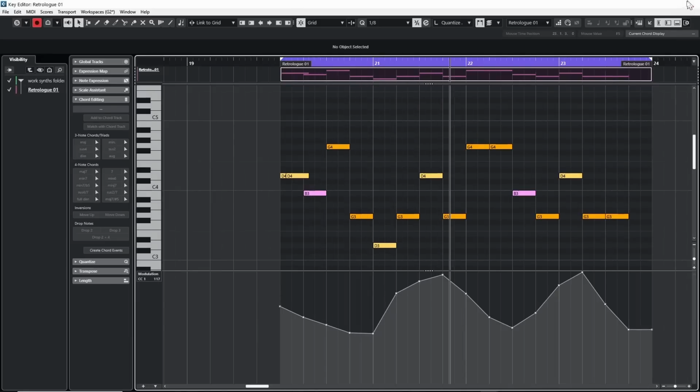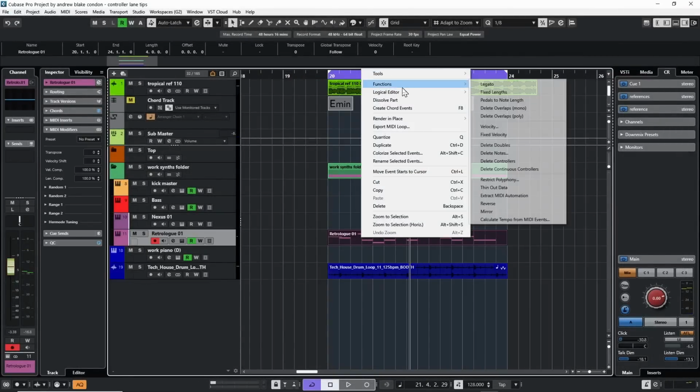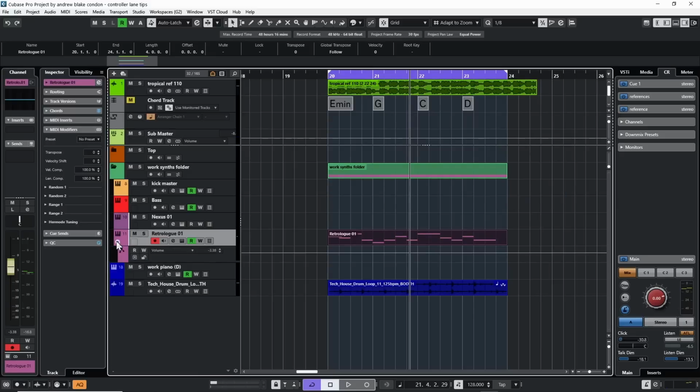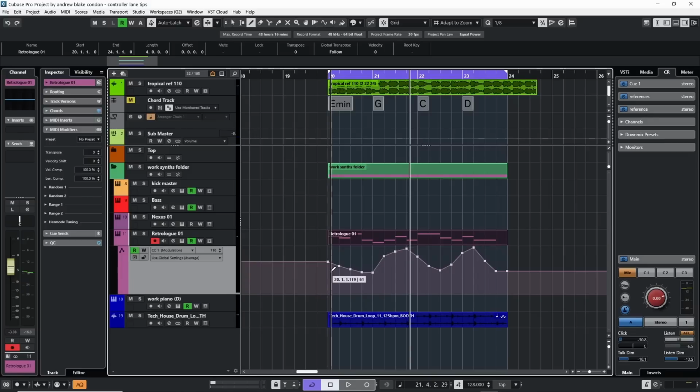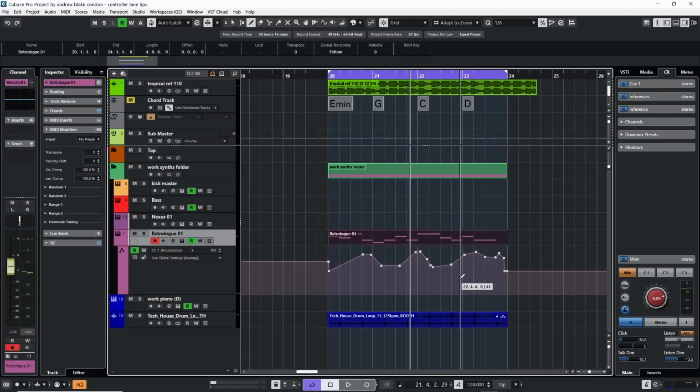If I come out of the key editor and then take that same MIDI event in the project, hold Control and right-click on it, come up to the option that says Functions. At the bottom of the submenu is an option that says Extract MIDI Automation. If I click on that and then go to the option that says Show/Hide Automation in the lower left of the track, now I have the modulation, but it's on an automation lane. And that data can be redrawn or edited like any other kind of automation.